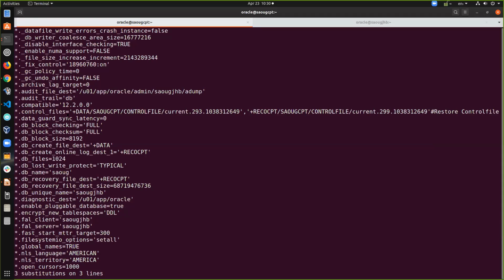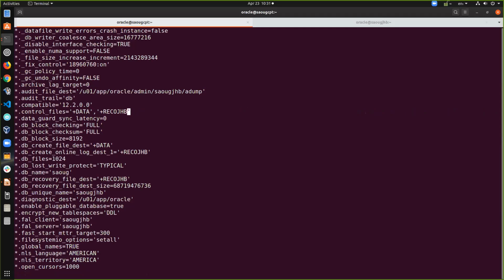Okay, and the other thing that I need to change is the disk group. Because we're using ASM and Oracle managed files, I'm also going to be doing this. So I'm just going to specify the disk group name. Okay, and that should be that.